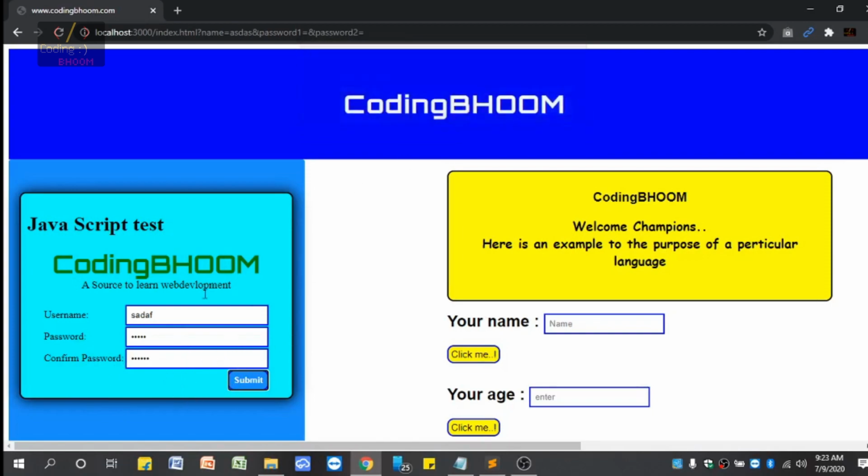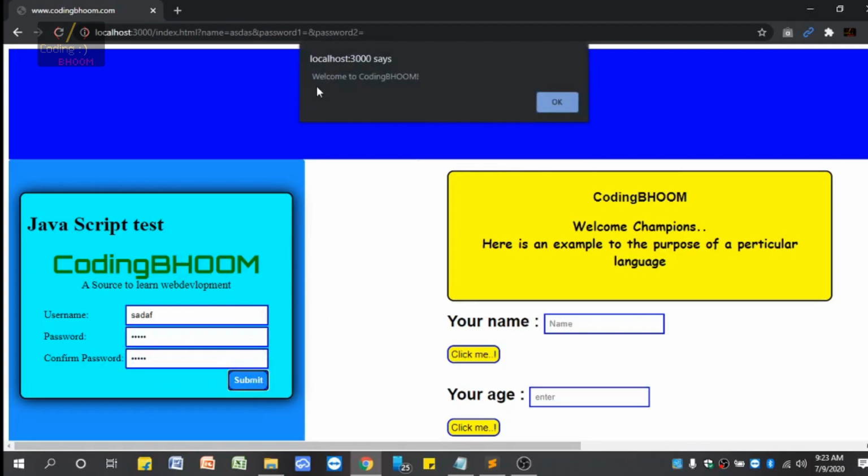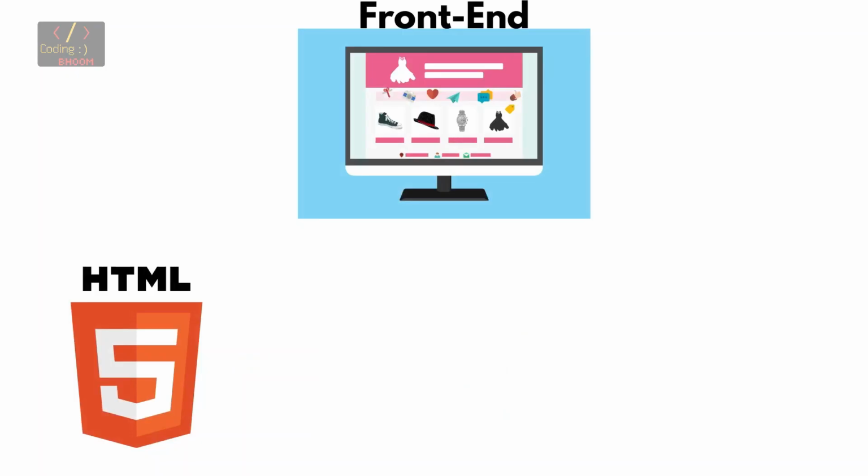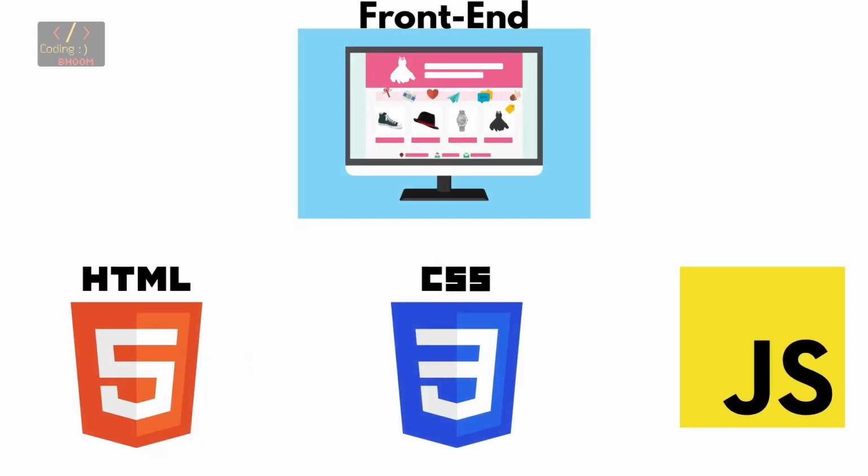Okay. If I enter the same password here, let's type 1 2 3 4 5 and 1 2 3 4 5. Submit here. Here we go. Welcome to Coding Boom. So this is the use of JavaScript. I hope you guys understand the use of HTML, CSS and JavaScript in these websites.